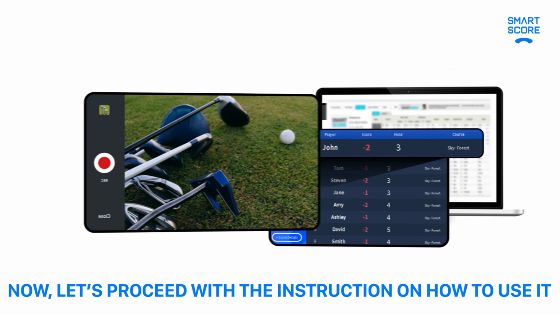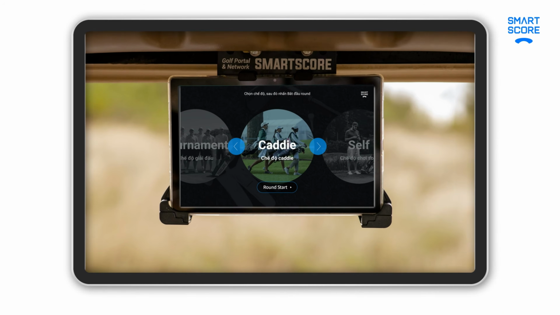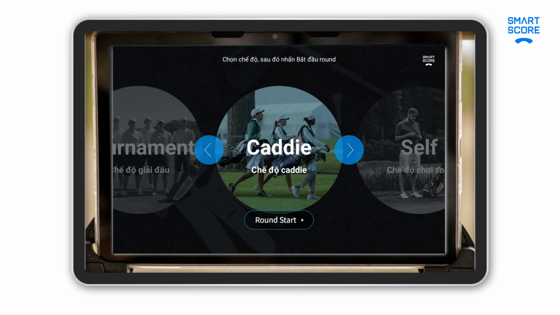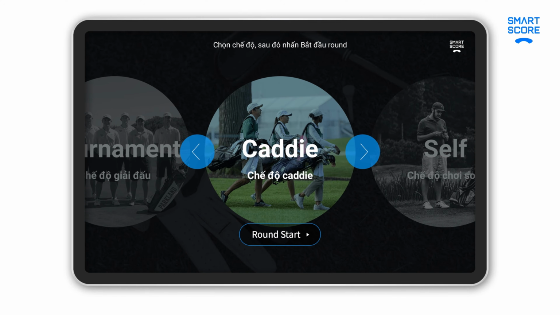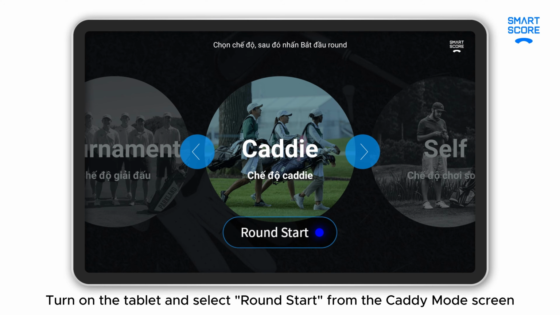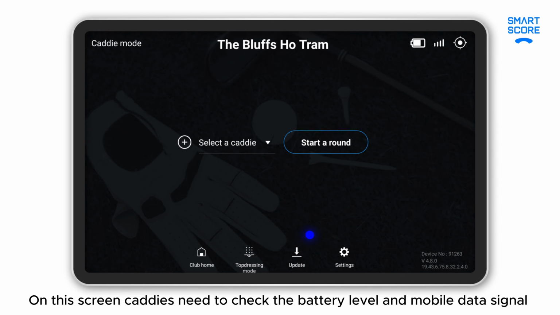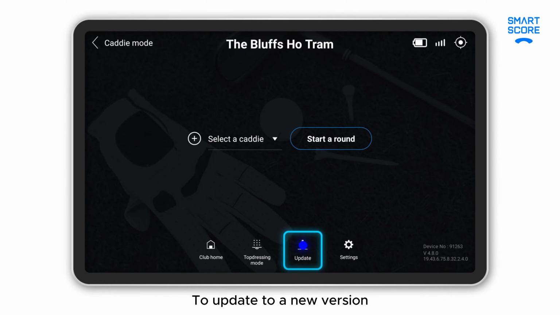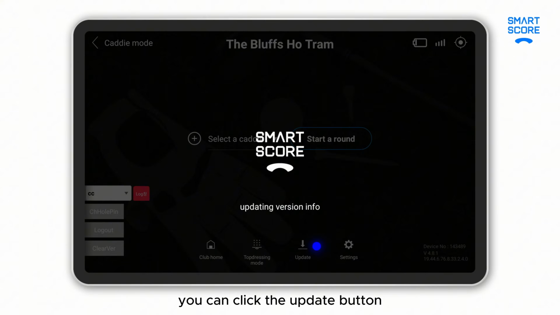Now, let's proceed with the instructions on how to use it. First, caddies will be using the Smartscore tablet installed on the golf carts. Here's how to use the Caddie mode on the tablet with our solution. Turn on the tablet and select Round Start from the Caddie mode screen. On this screen, caddies need to check the battery level and mobile data signal. To update to a new version, you can click the Update button.